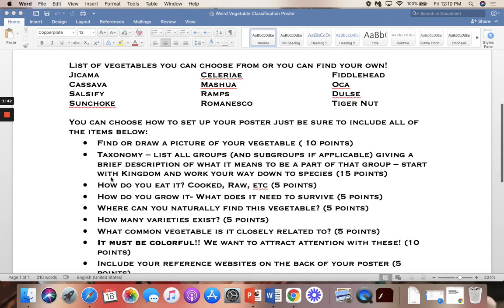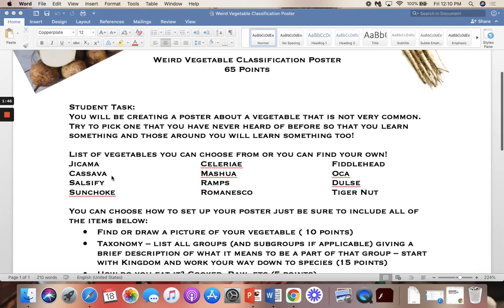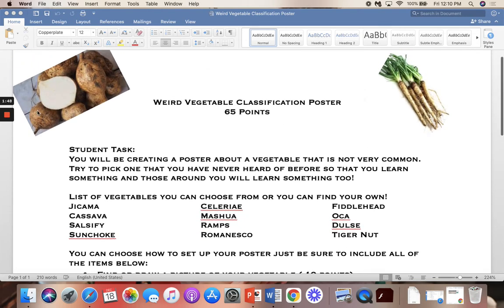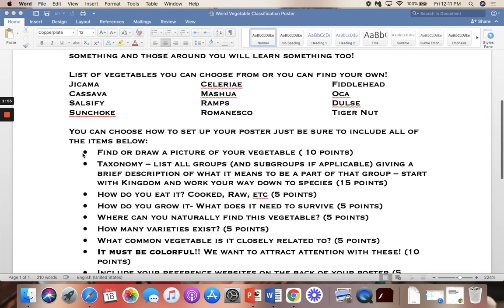You want to find or draw a picture of your vegetable so that we can see what it looks like. I just pulled a couple of these offline, but you could very easily draw these out on the poster as well. If you're working remotely, you'll probably want to create a Google Slides presentation for this, and you could use one slide and try to put all of your pieces on there.